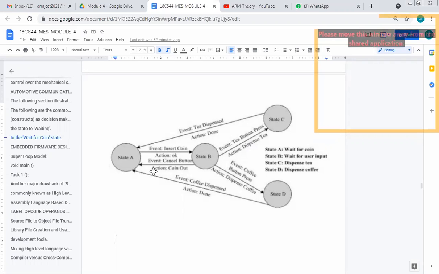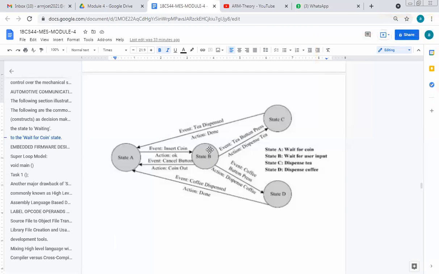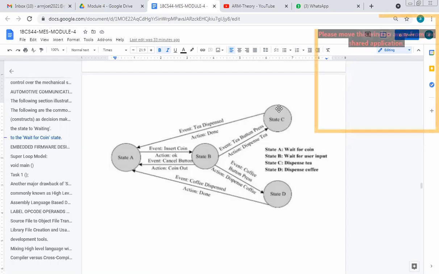We have two options. If immediately after putting in a coin we cancel, there is a transition from active back to sleep or inactive. If he removes the coin, or if he doesn't select coffee or tea, then also it goes to the lazy or idle state. In the active state, it will be expecting a button from the user, either coffee or tea. In both cases, after dispensing either tea or coffee, it should come back to the sleep mode. This is how the state machine diagram works.